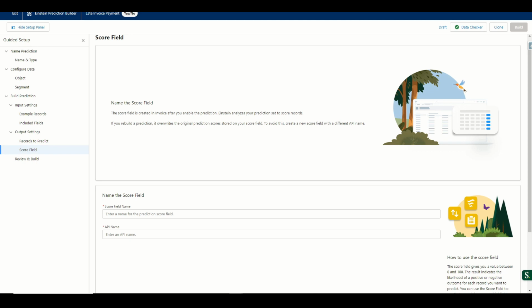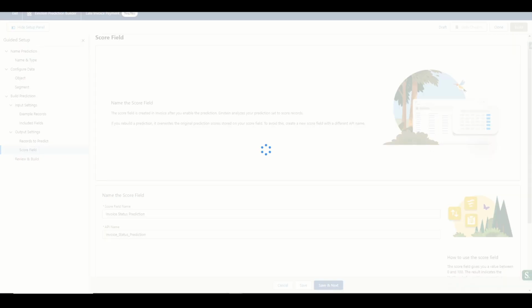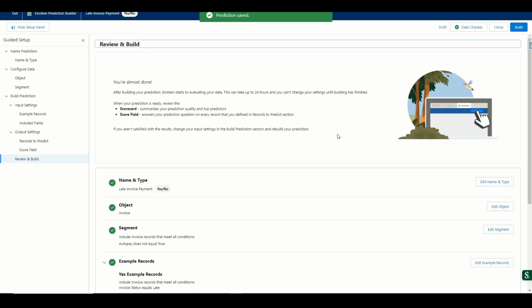On the Score field page, name the custom field that will store your prediction results. Let's name it Invoice Status Prediction. The API name field will be auto-populated. Click Save and Next. Review your settings, and if needed, you can make changes by clicking Back. Once you're satisfied with your settings, click Build.